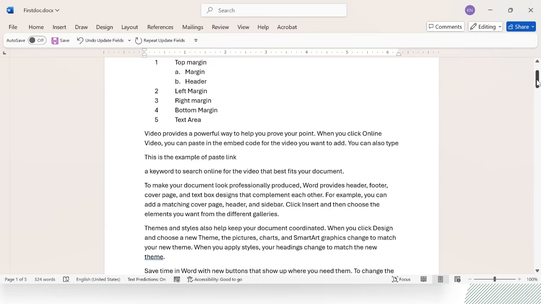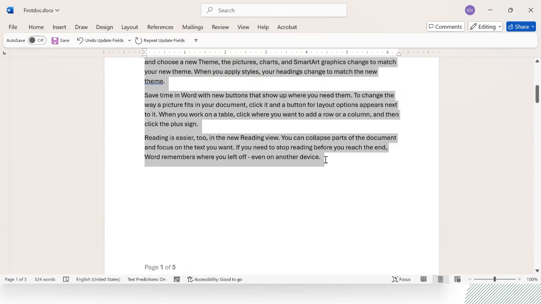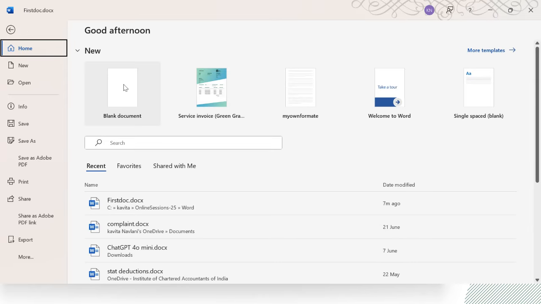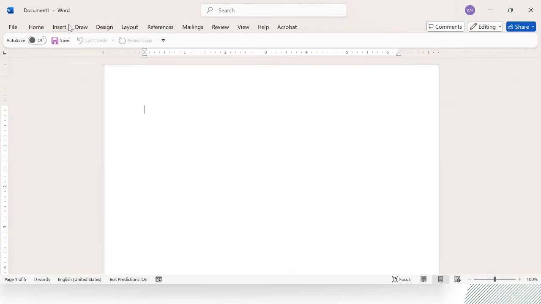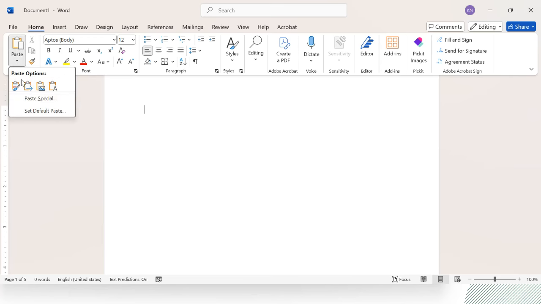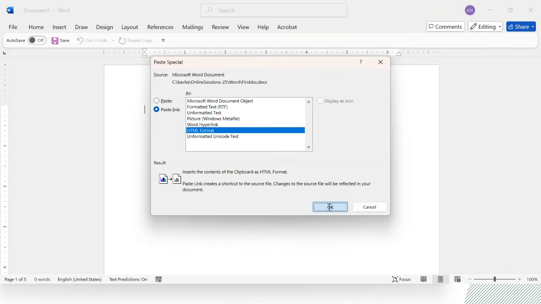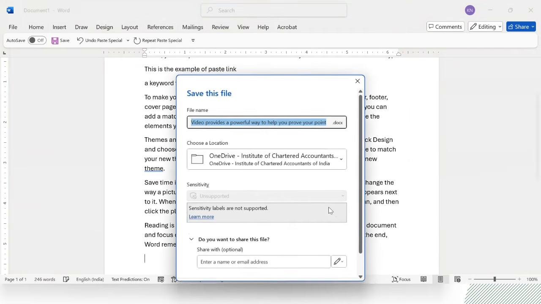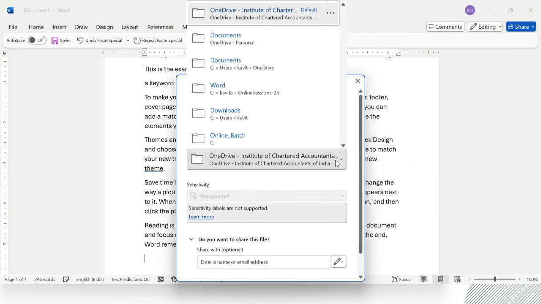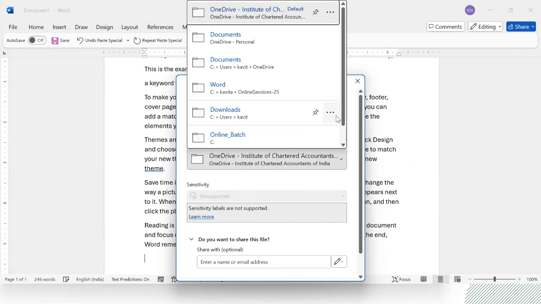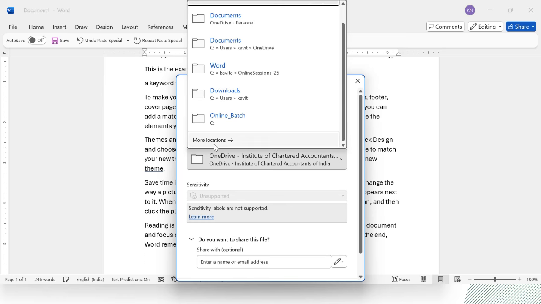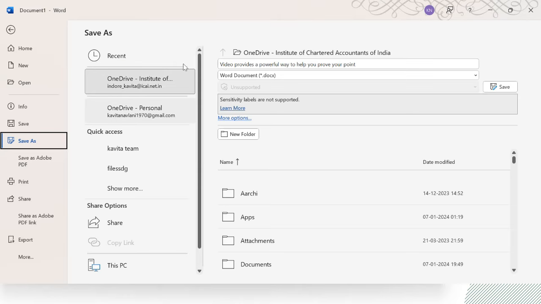And same thing we can use. For example, suppose I copied this complete paragraph in the next document, but I paste it here using the paste special and paste link. Okay, and I saved it. I saved it in my folder. I told you earlier how I can save it in my folder. More locations.